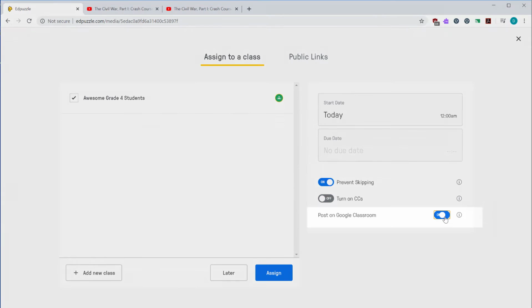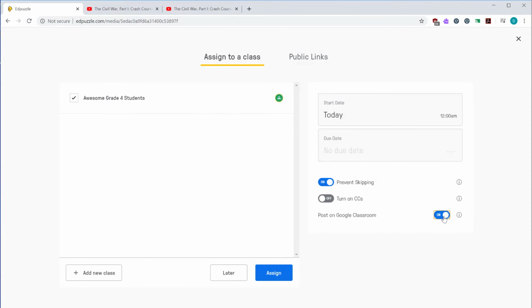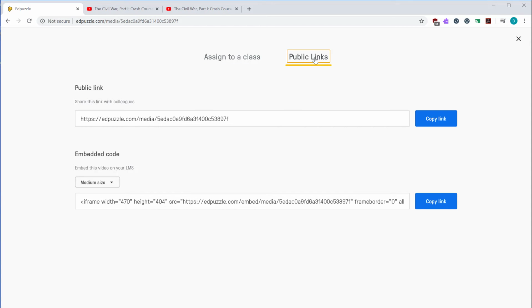And of course, you can post it to Google Classroom. If you're syncing with Google Classroom, you absolutely want to include that option. You also have the option to share using public links. You could take this link here and copy it and paste it in an email, post it to another website. You also have the option to embed this into another website such as Google Classroom or whatever platform you're using for your websites.